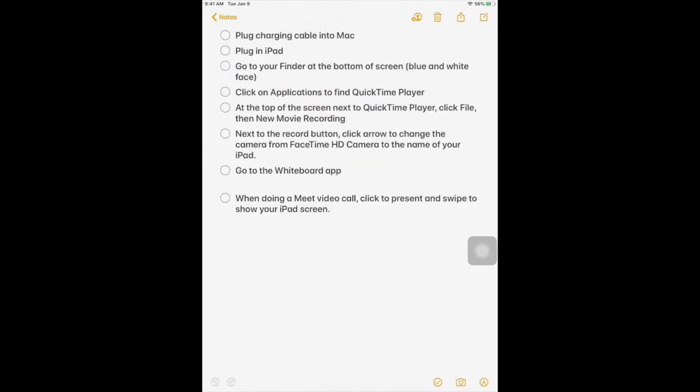You may pause the video now if you need a step-by-step list of how to do this process. But remember, how you get it to show up on your Meet video call would be to click Present and swipe to show your iPad screen as we have set it up in QuickTime Player.